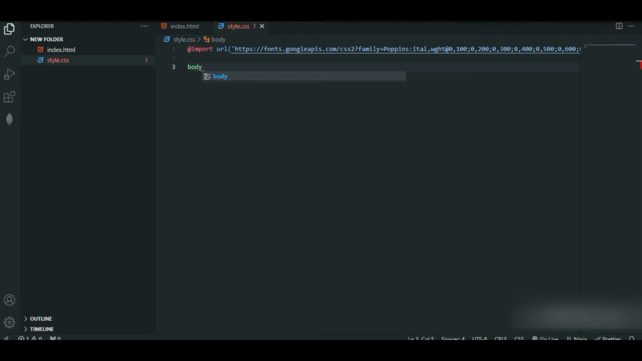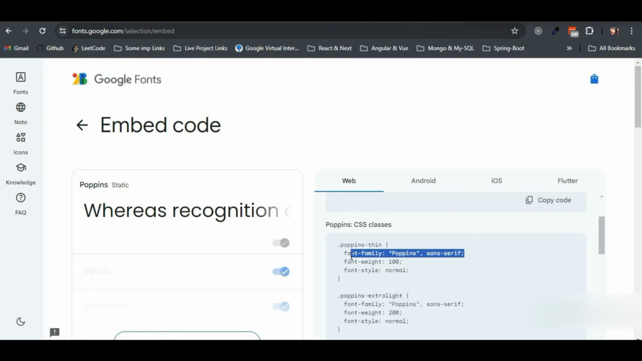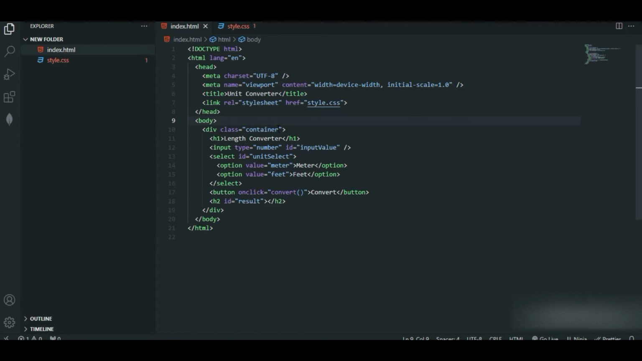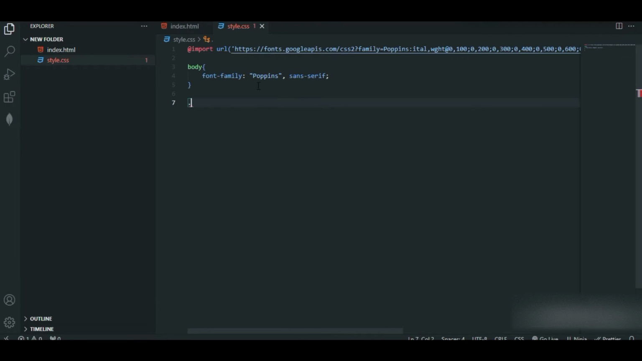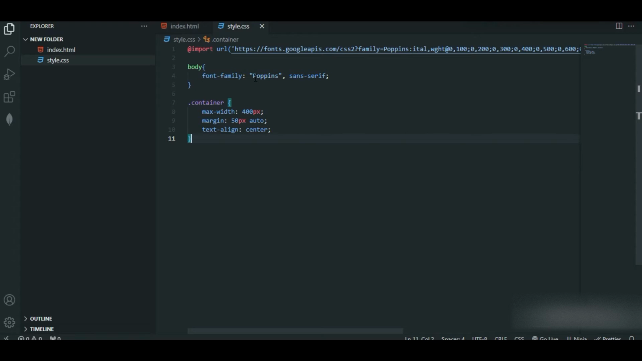I'll consider body. I want to make use of the font family Poppins. For that, I'll come here, copy the first line, and paste it over here. So this is one thing. Next, we'll write the style for this container. I'll copy this one and paste it over here. So this will be max width of 400 pixel, margin of 50 pixel auto, then text align center.